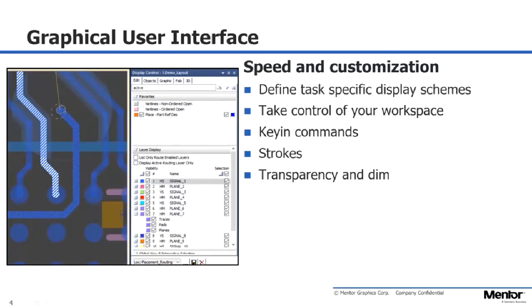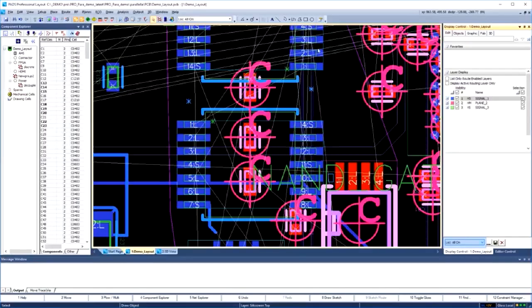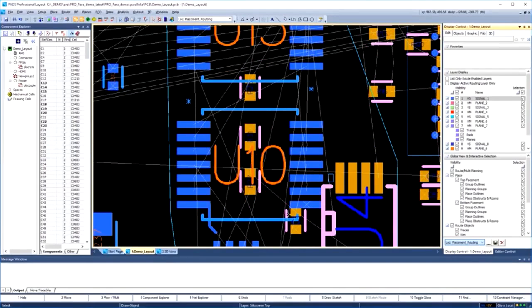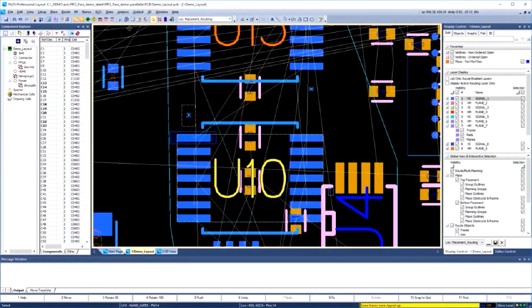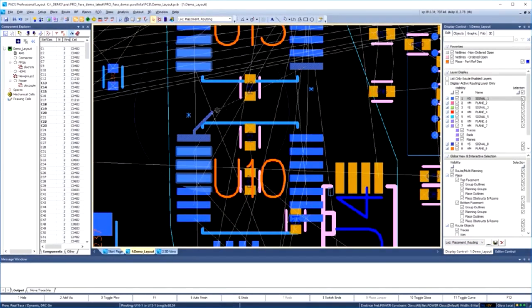The PADS Professional GUI has been optimized for usability, speed, and user customization by providing user-tailored display schemes. Simplify your working environment and create a personalized display scheme based on the task at hand. By starting with a standard template, you can define your own custom toolbars and default object visibility settings. In this example, enabling part reference designator and part pins, one can place and route without switching display schemes or commands. It's just a single click.